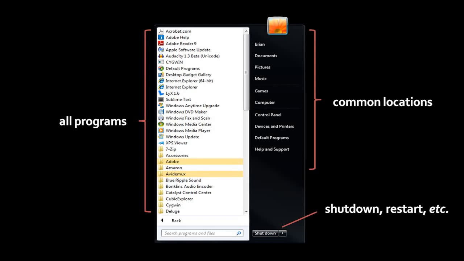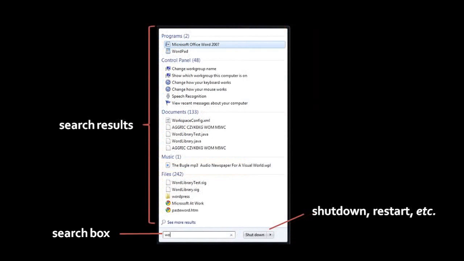Now, perhaps you don't want to go into the full list to try and find a program, or maybe you're trying to find a file. Well, you have this text box down at the bottom which you can type in to search. So for example, if I type W and O in this search box, then it shows me a list of search results which all match on the letters W followed by O. And here at the top of the search results you can see it lists 2 programs, Microsoft Word and also WordPad.